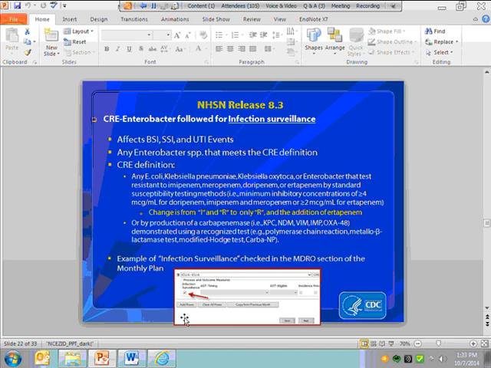there's very few facilities that actually do infection surveillance anymore. But for those facilities that do, you will need to include this in your data collection for them.